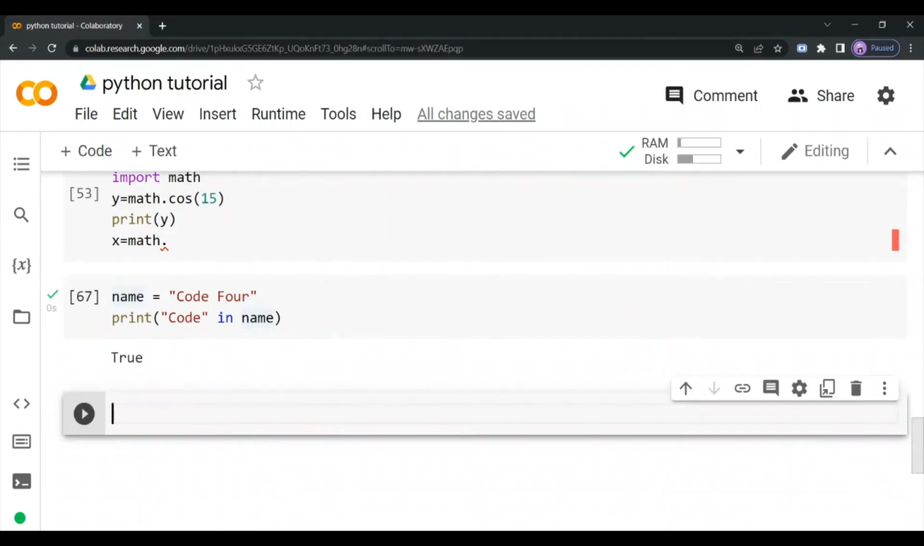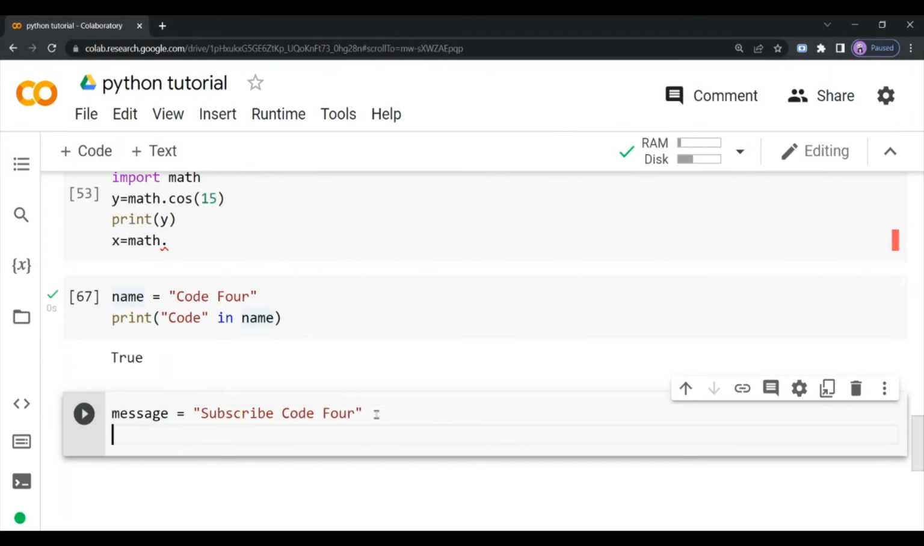So now we are moving into another interesting part, that is string slicing. Before we get on to this topic, you have to learn what an index is. So let me assign a variable, message is equal to 'subscribe code 4'. Don't forget to subscribe to our channel, because subscribing is worth it.